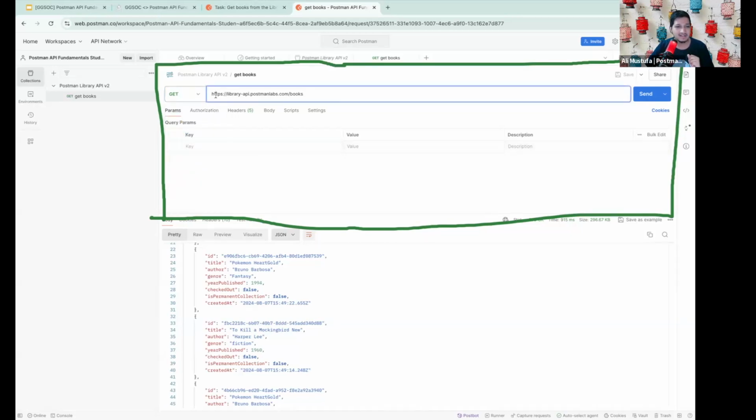Then comes the URL itself, right? So the URL, where are you exactly sending this request? Then you will see more information which you can add. For example, you can add params, you can filter, you can add authorization, you can add headers, you can add body, and you can add scripting. We will learn about all of them a little bit later. But once you send that request, you receive a response.